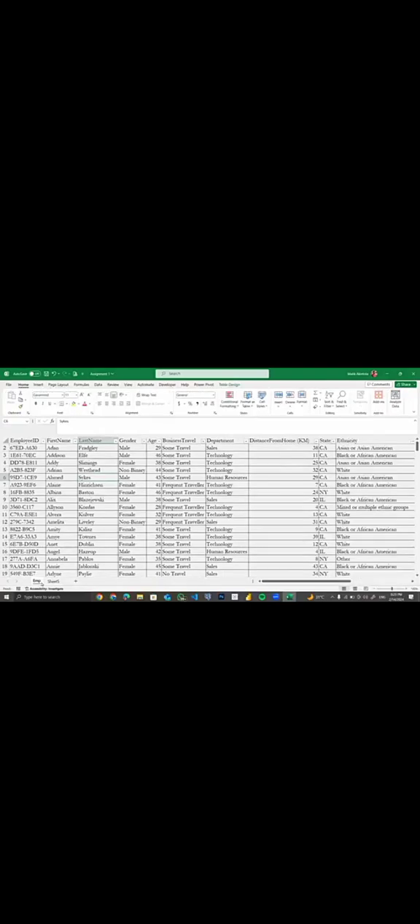Now, whenever you make changes to your data, and you want the changes to reflect in your pivot table, simply click on your pivot table analyze ribbon tab and then click on refresh. So once you click on refresh, it will refresh the pivot table. So if there was any change that has been made to the data, it will automatically reflect in your pivot table.